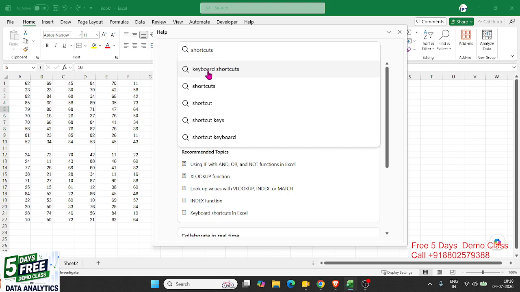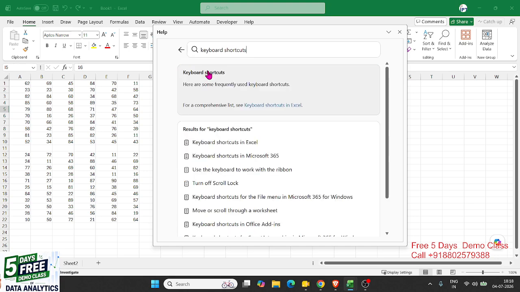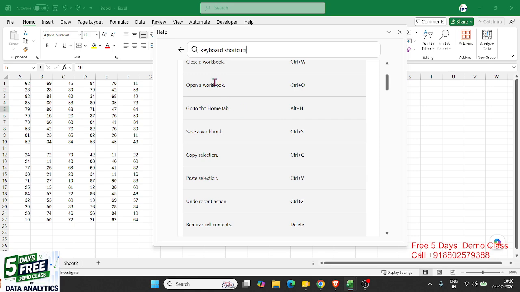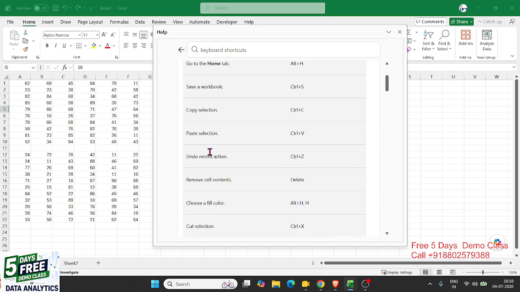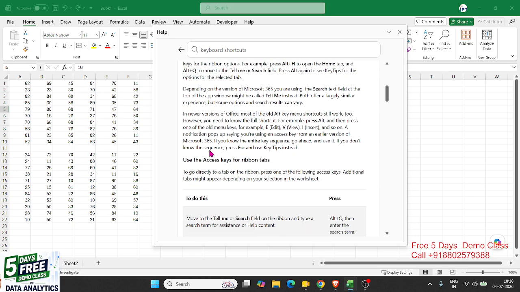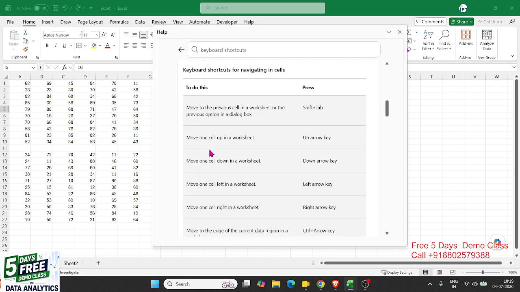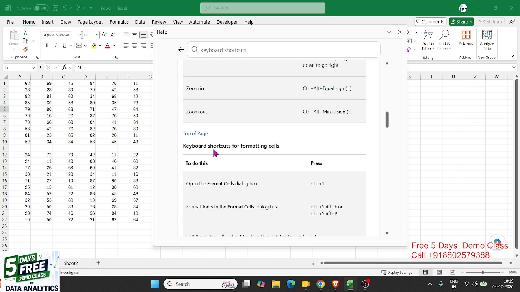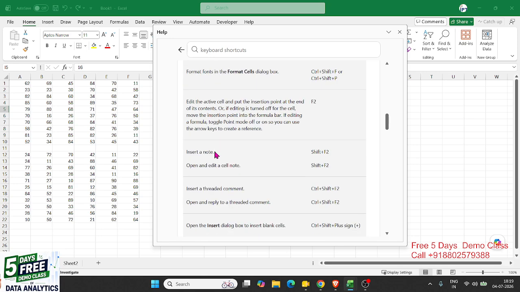Search here for keyboard shortcuts. You get the keyboard shortcut results in Excel, and every shortcut can be found here. In the future classes, I do not discuss any shortcuts because I have not memorized them, and when we started the classes, we dropped using shortcuts.